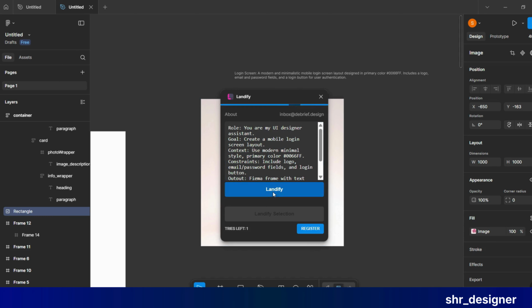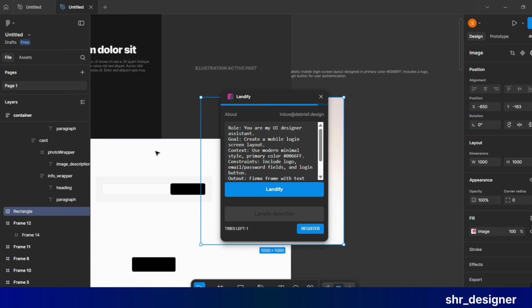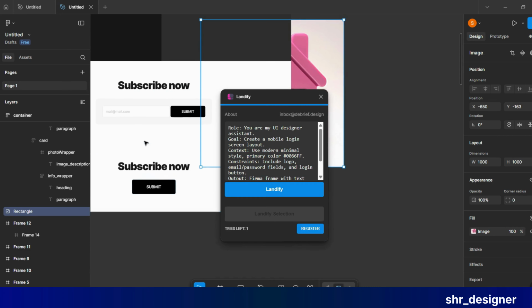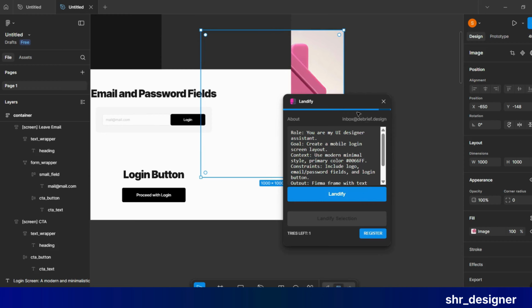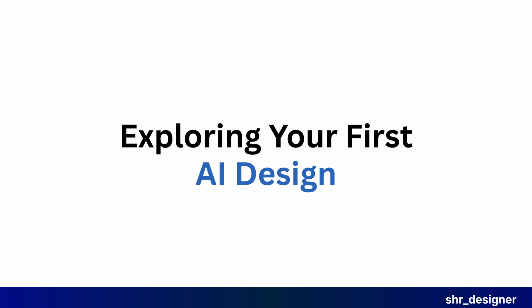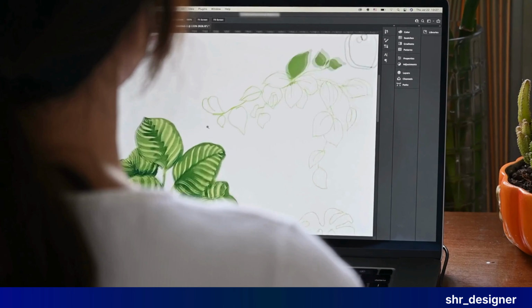Copy it, paste it into your plugin, and hit run. And just watch the magic happen. In just a few seconds, you will see a ready-made layout appear on your canvas, complete with shapes and labels. Pretty cool, right? Let's take a closer look at what the AI just created.